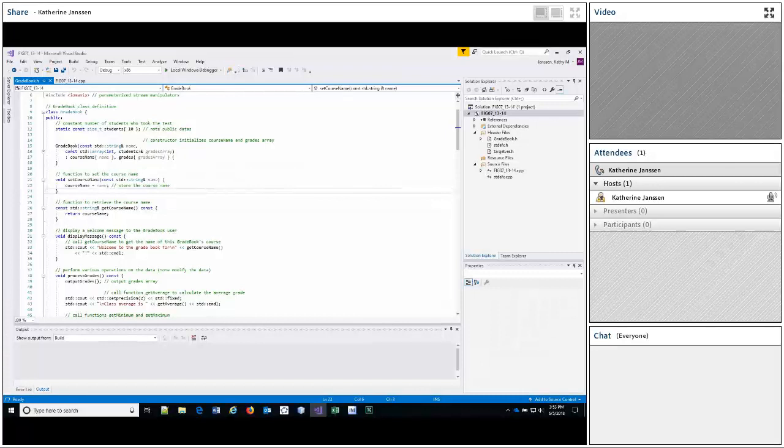Next, the header continues to define the member functions. We have void set course name. Well, we're going to want to set the course name to the name of the course as a string reference. So course name will be equal to the name string reference passed to this method. Function get course name is going to return a constant string reference. It's going to return course name.